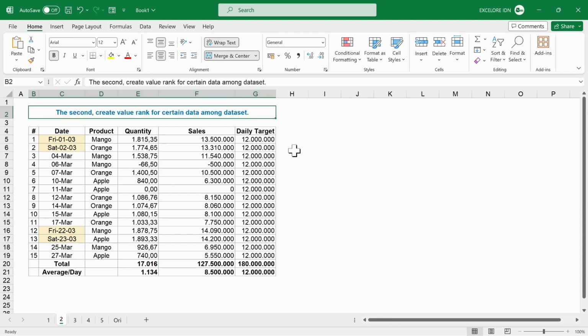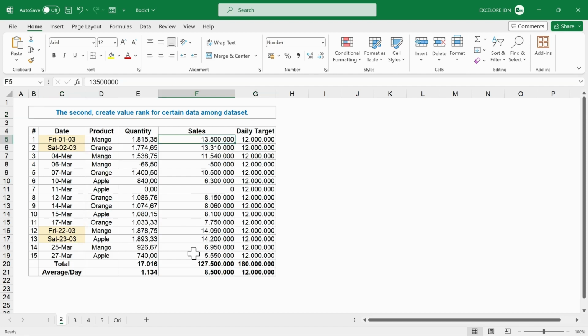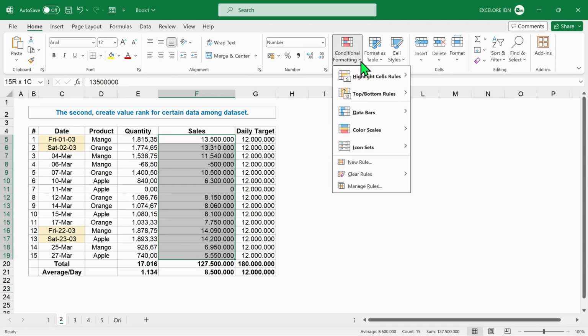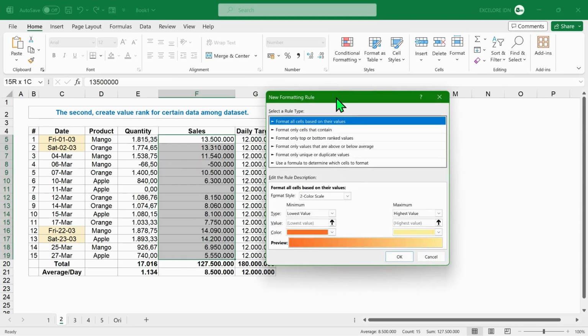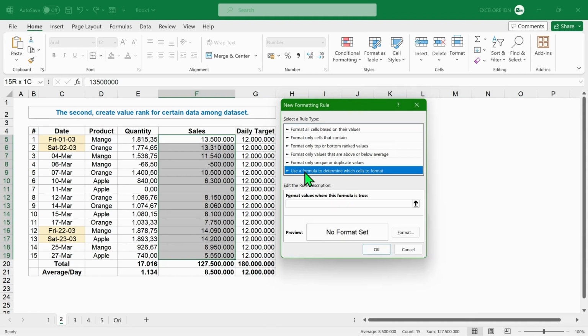The second, create value rank for certain data among dataset. For example, you want to know the high and low sales figures for oranges. Select the sales column. Open new formatting rule box from conditional formatting. Select use a formula to determine which cells to format.